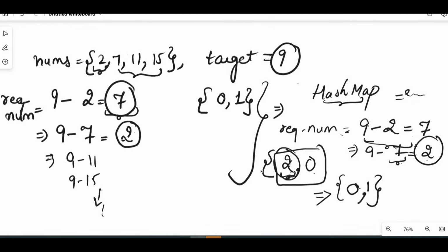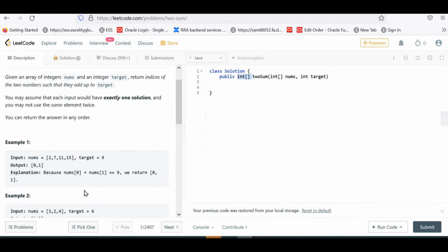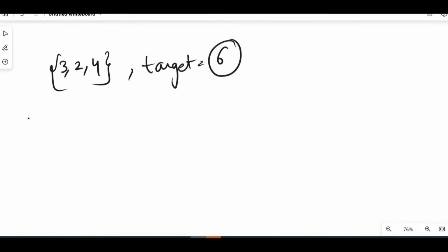So how are we going to search in the hash map? Using the containsKey method. We have a containsKey method in the hash map which searches for the key in the map. So we can take another example also. Let me remove this, and then we can check another example, that is 3, 2, 4. In this case, our target integer is 6. In the first iteration, what we can do is 6 minus 3, that is 3. Now we will be searching for 3 in the hash map. So we have an empty hash map.